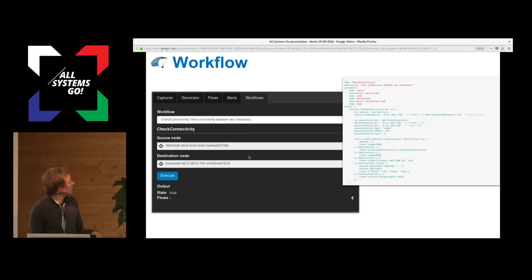Another feature we have since last year is workflows. Basically, a typical thing you want to do is to check the connectivity between two machines. What you would do is select the node, create captures to capture the traffic on the right points of your infrastructure, generate some traffic, and then query the Gremlin API to see if the flow that you injected was seen properly. So workflows is basically a way to automate those actions.